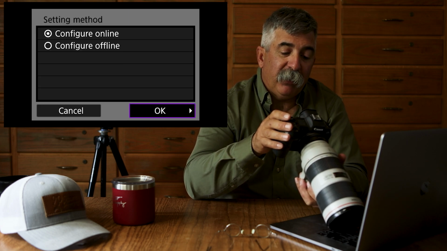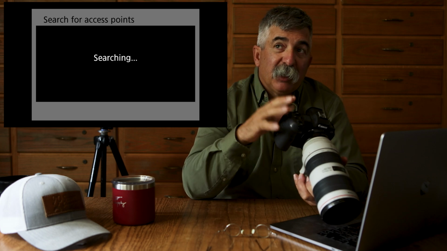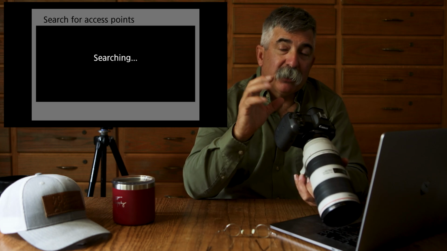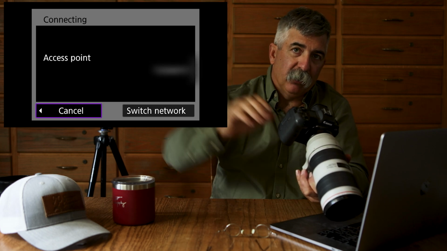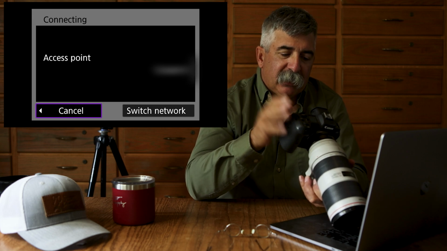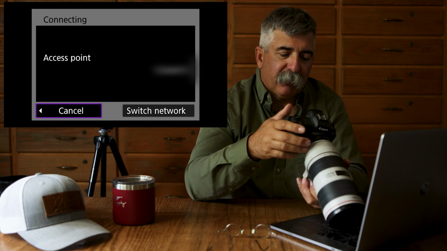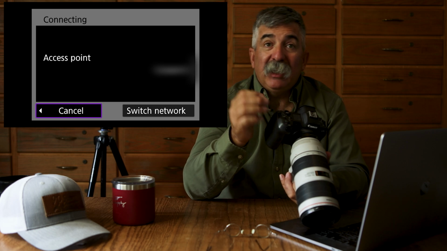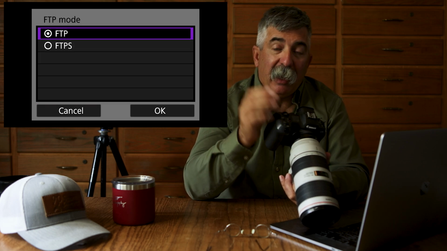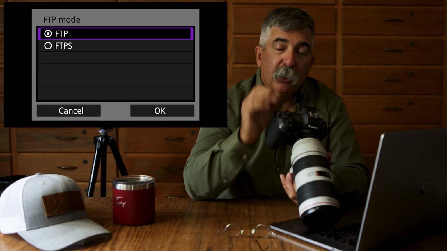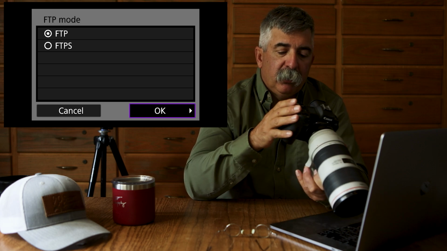And we're going to configure online, and we hit OK. At this point, it's going to search for Wi-Fi access so that you can get the photos from your camera to your StudioCMS photo shoot. Once that's done, just wait a second and it'll automatically click through the menu. The next step shows FTP mode. Here you have two options, FTP or FTPS. You're going to stick with FTP. All you do is select OK.